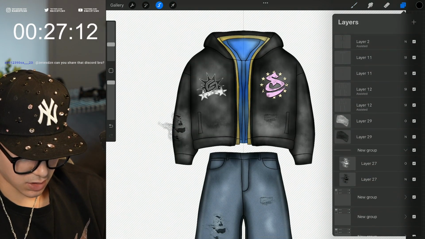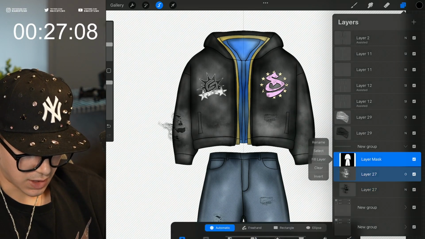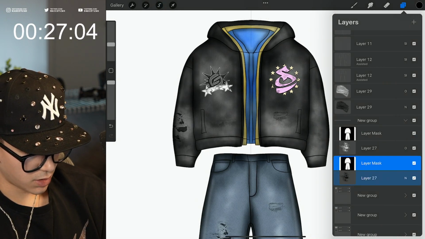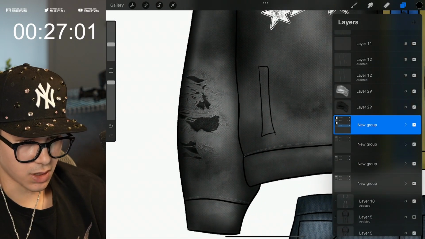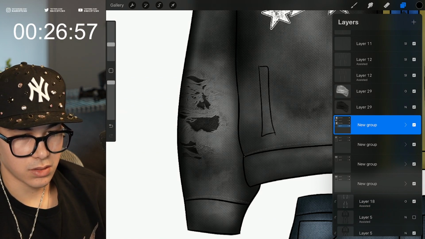So let's select, and now let's mask. Okay, then select again, back, and mask. That way, I just made a clipping mask without making a clipping mask. That would be very good.